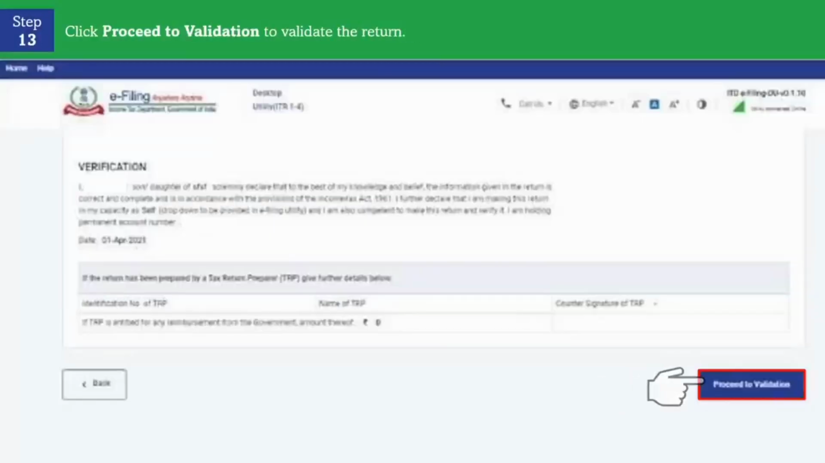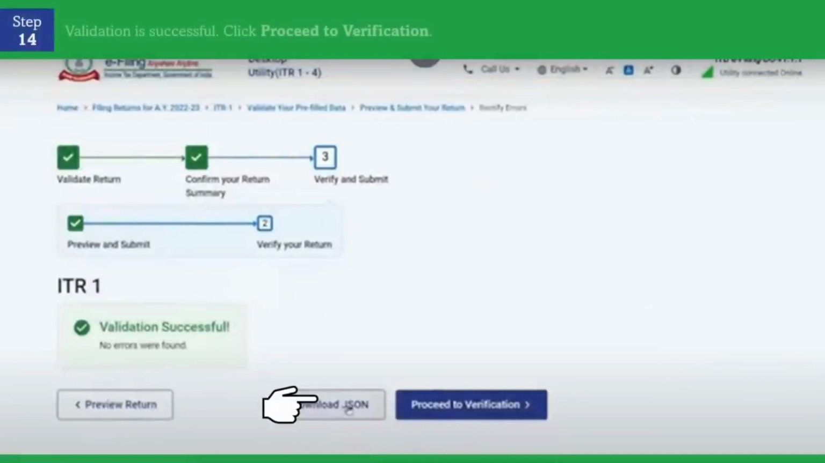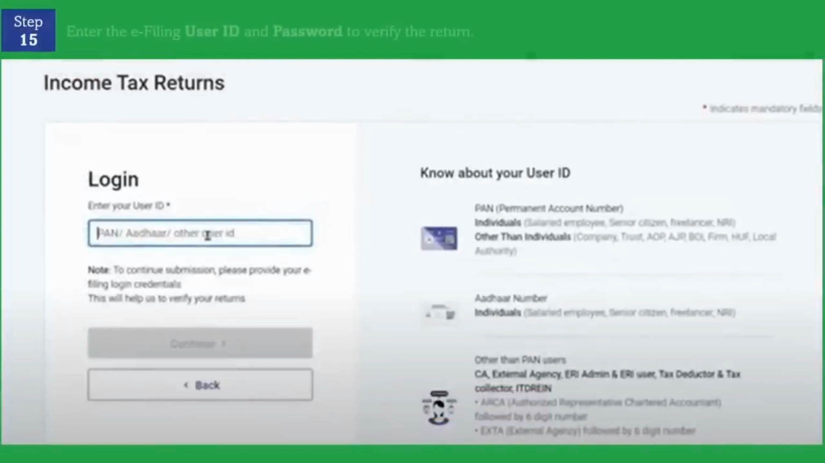Now click on Proceed to Validation to validate the return. Once the validation is successful, you can click Proceed to Verification. Now, before verification, you will be required to log into the e-filing portal. Here, you would be requiring an internet connection. You can enter your e-filing user ID and password to verify the return.